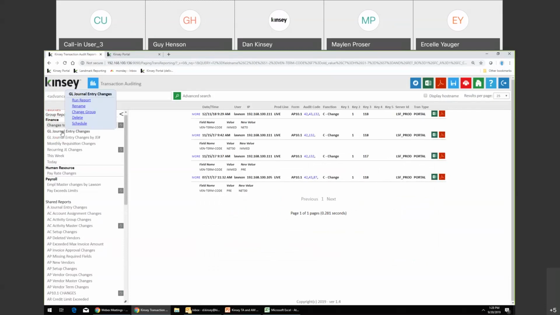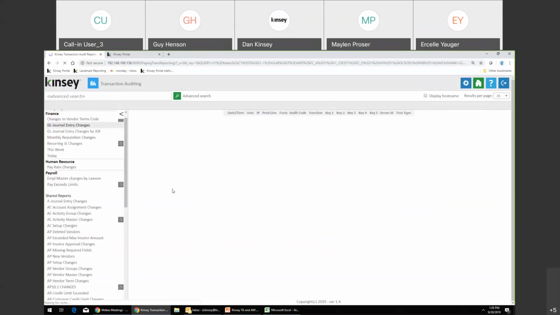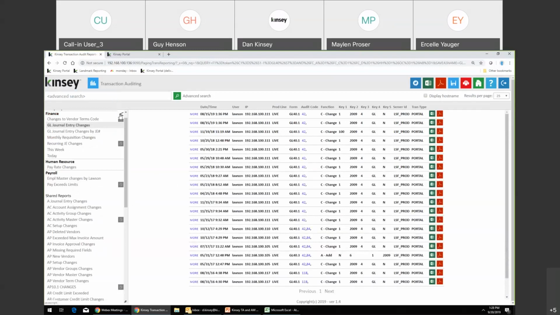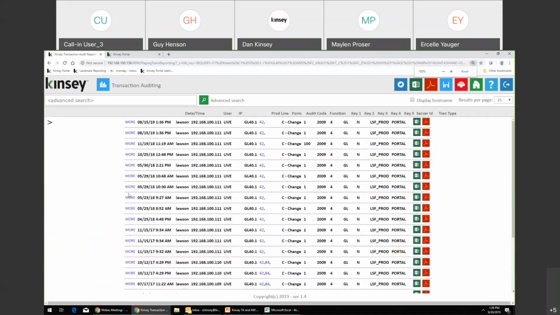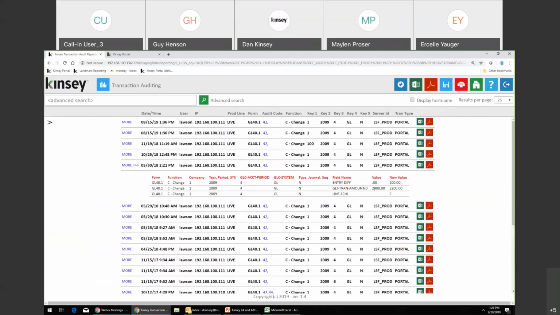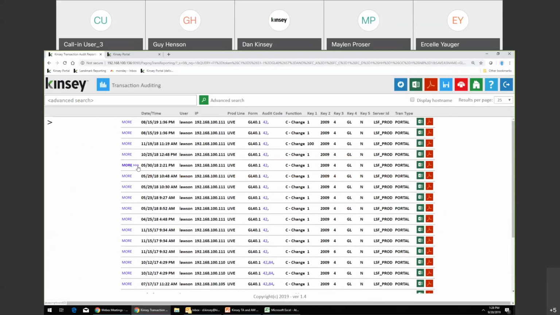Now, we can also do some searches through here. Let me go to this journal entry change report. I'll hide this a little bit, make this a little bigger, and you see these are all my changes to the journal entry. So I'm only looking for changes, even though I could have done any function code. But I might want to know more about what's going on in here. So one is you can just expand more, and you can see exactly what the change was. So here it went from 0 to 200, and it threw off my total. Right? So that was a change on that line.